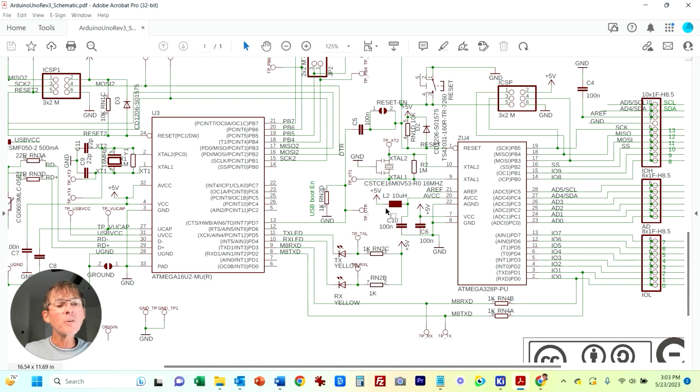But then it's also got an inductor from between the 5-volt power supply. So basically what they're doing is they're just adding some filtering to this AVCC, since that's your analog voltage power supply. So you want that to be as clean as possible. So this little inductor is just helping to make sure that this is a really super clean voltage. Okay, so we've got 100 nanofarad on both of those.